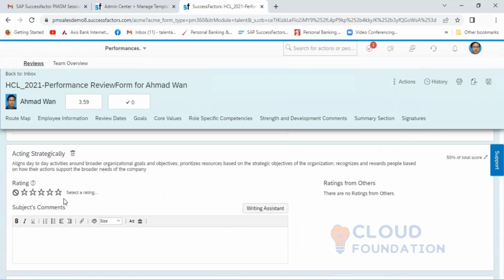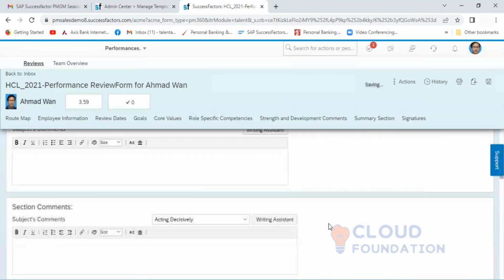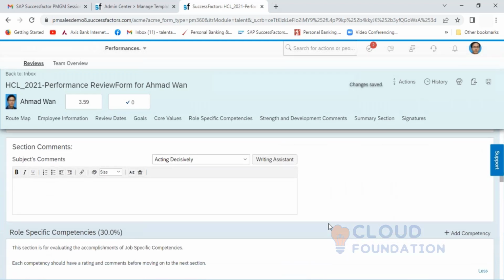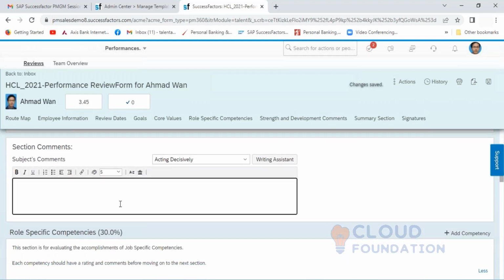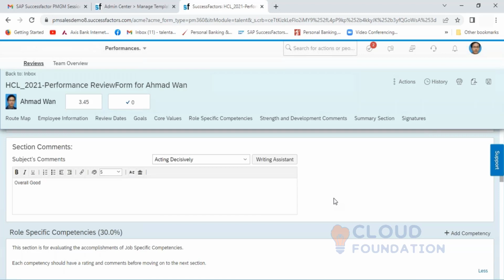Again I have to give some rating here. So let's go, and I'm not taking any writing assistance for this section comment. Overall, I'm just giving the self rating.